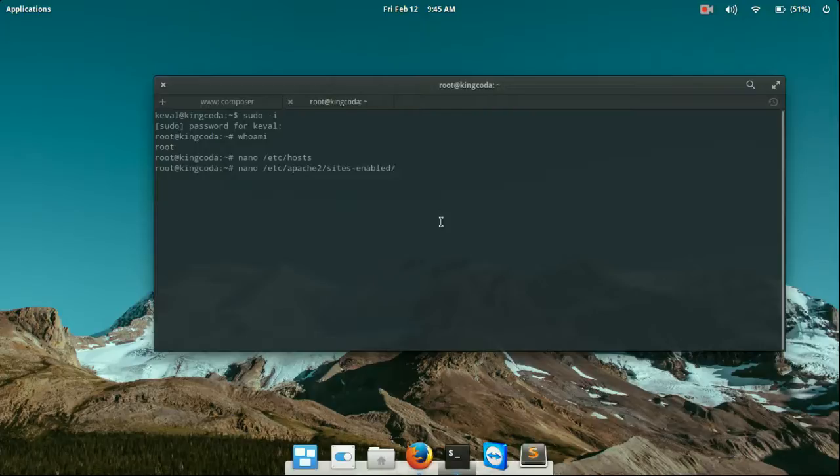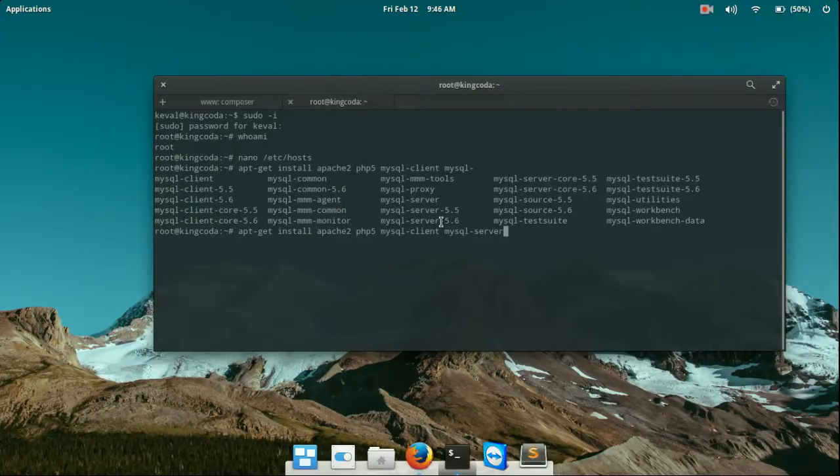Further, I create a virtual host on Apache. If you're using Nginx, there's a different way to do it, but I'll just show you Apache. If you don't have Apache installed on your machine, I recommend you do apt-get install apache2, php5, mysql-client, and mysql-server, I guess. Yep, server, and phpMyAdmin. phpMyAdmin is quite handy, and I use it a lot.